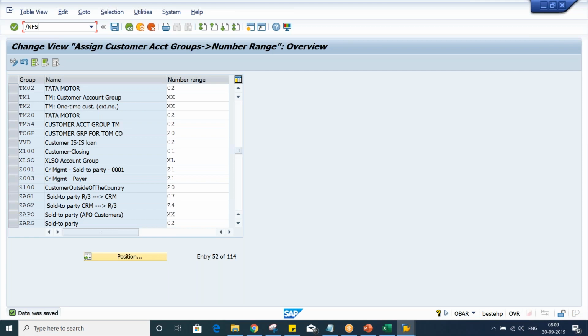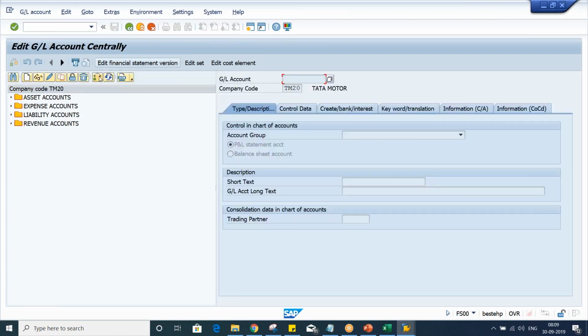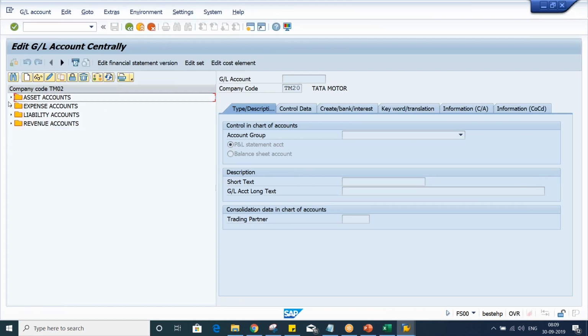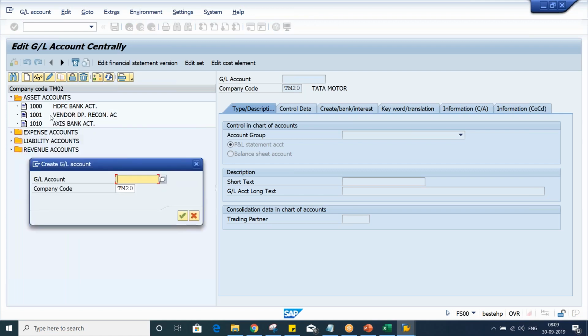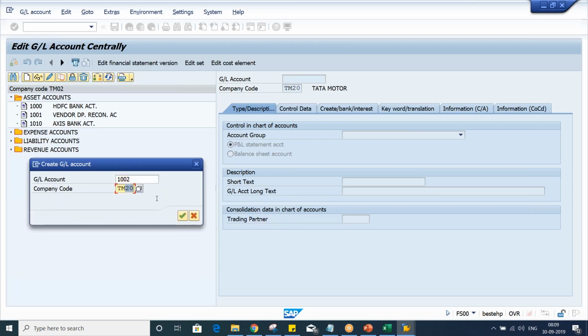So use transaction code FS00, and then here let me change the company code, guys, TF02. And the reconciliation account is going to be account receivable, right? It is going to be created under asset account group. So click on new entry. Here till 1000, 1001, I'm going to set up 1000. Press enter. Okay. Now here this company code that's supposed to be changed, and then press enter.